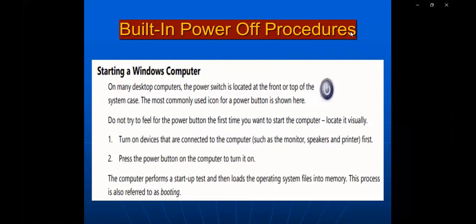Although you simply press the power button to turn the system on, you should never simply press the power button to turn the system off. You should always use the operating system's power off or shutdown option. This option ensures that any changes you have made to the system are properly saved, and that any temporary files which are no longer needed are deleted.